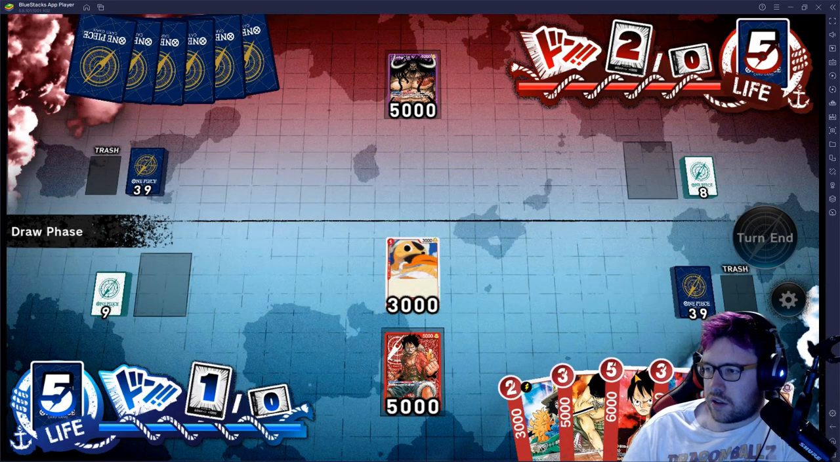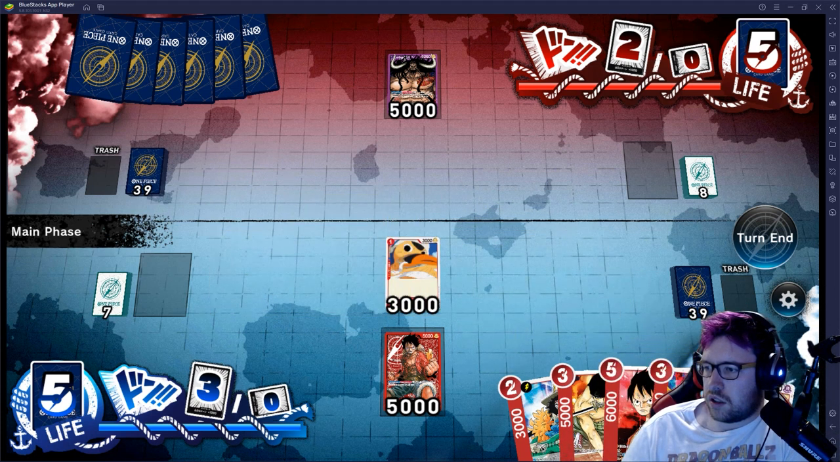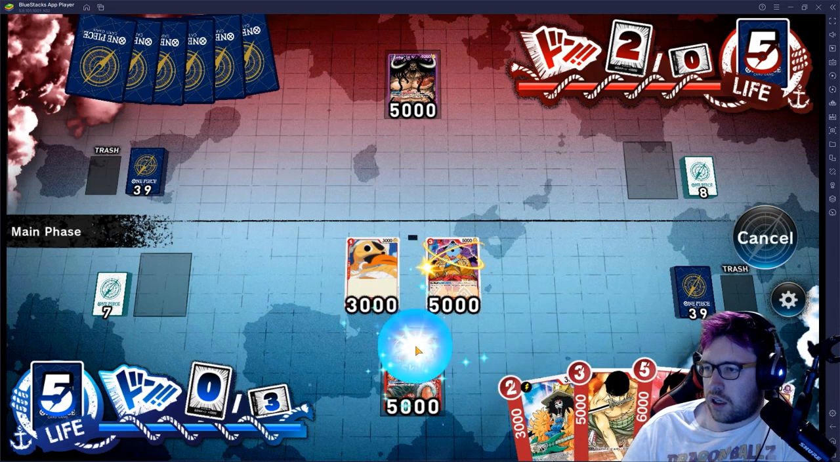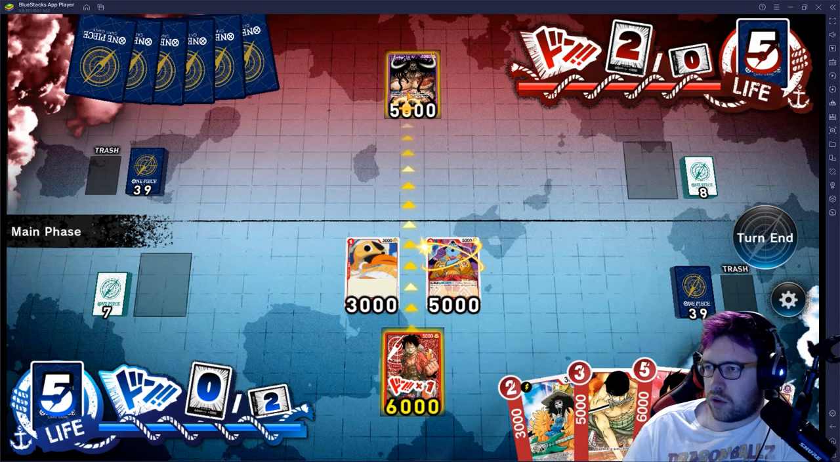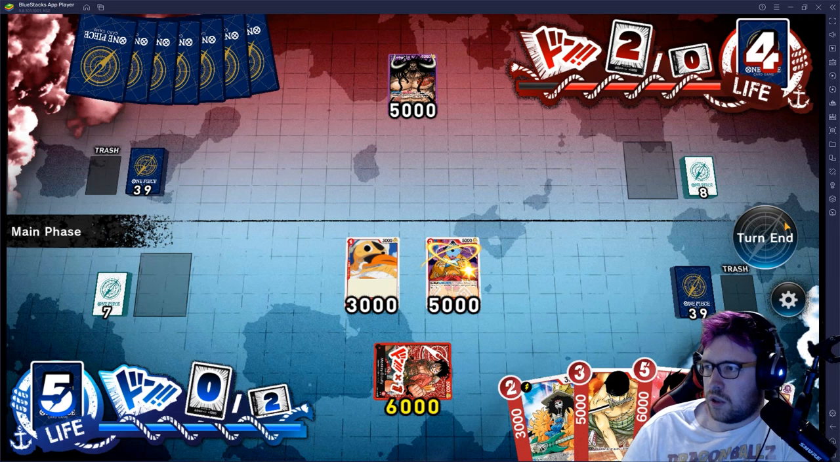All right. So they just did... oh. All right, Nami's quite good. Nami's great at recycling our stuff, but maybe that's later in the turn. We'll just do Jinbei for 3. And then we'll use the skill, give it to our Luffy, so one of the Dawn went underneath there. 6K to 5K, probably take the damage. Alright, and that is our turn for us.